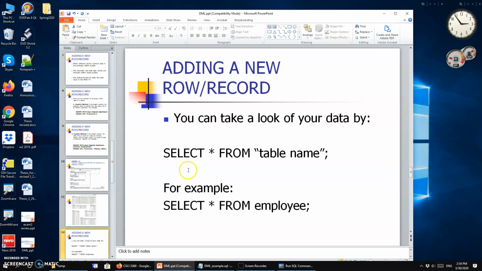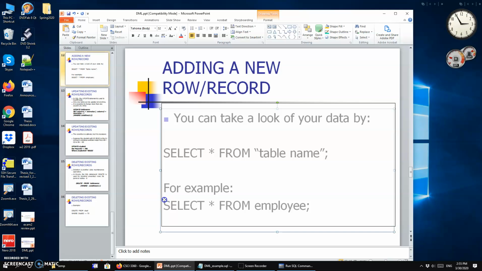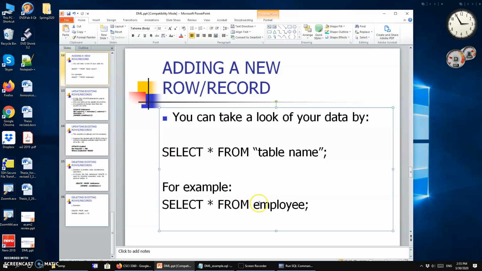Assume that you have successfully inserted some data into your database. Here is how you can take a look. You use select star, indicating you want to see everything from the table that you are interested in. So for example, if we type in select star from employee, that's really seeing everything inside of the employee table. So I want you guys to pause the video and have some practice.